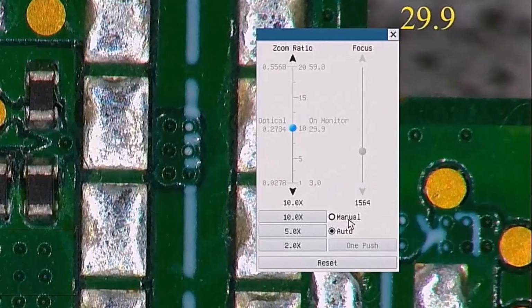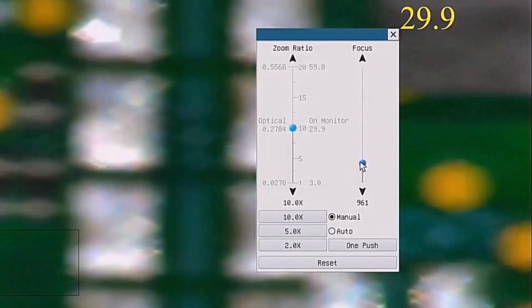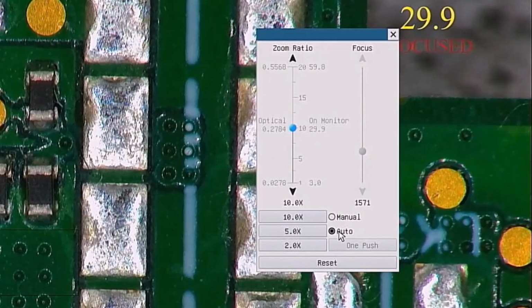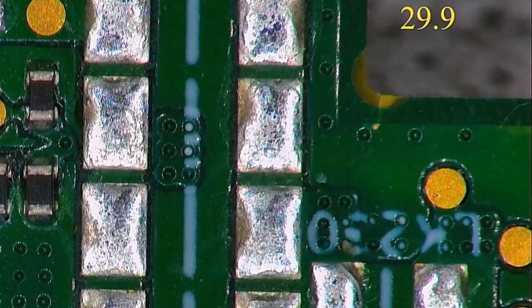You can click out of autofocus by toggling to manual. Once you're in manual, you'll have access to this slider and you can manually change the focus if desired. You can click one push for a one-time autofocus, or you can simply click it back into auto mode. We will cover more on the autofocus menu in another segment. Click the X to exit the menu.